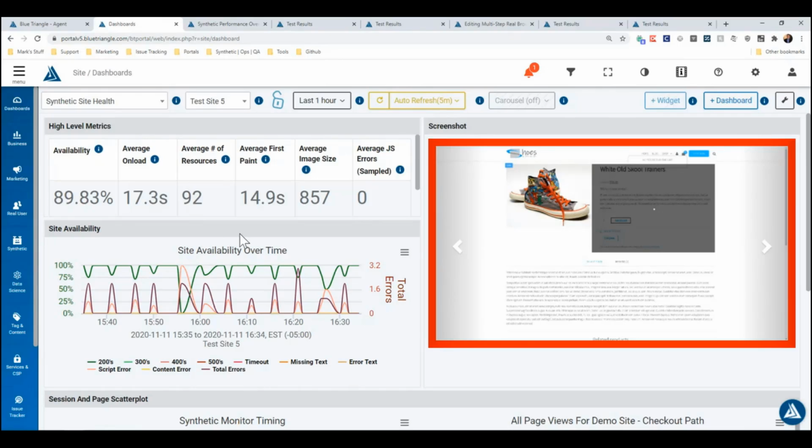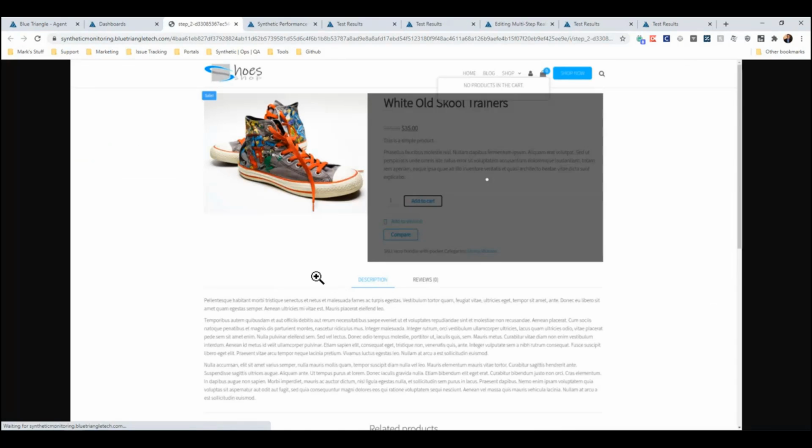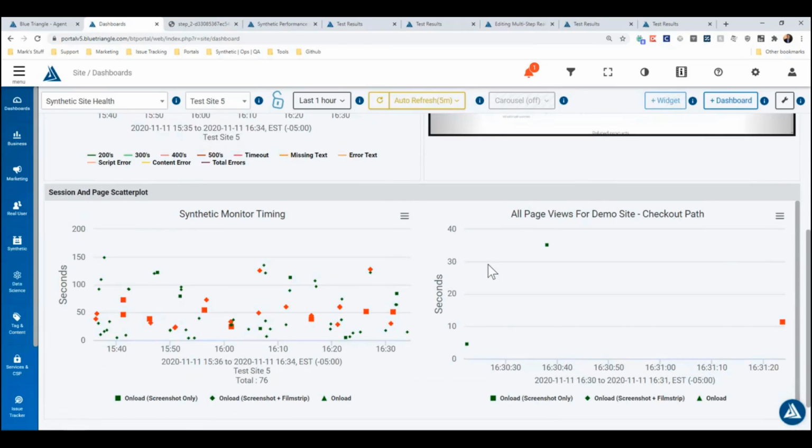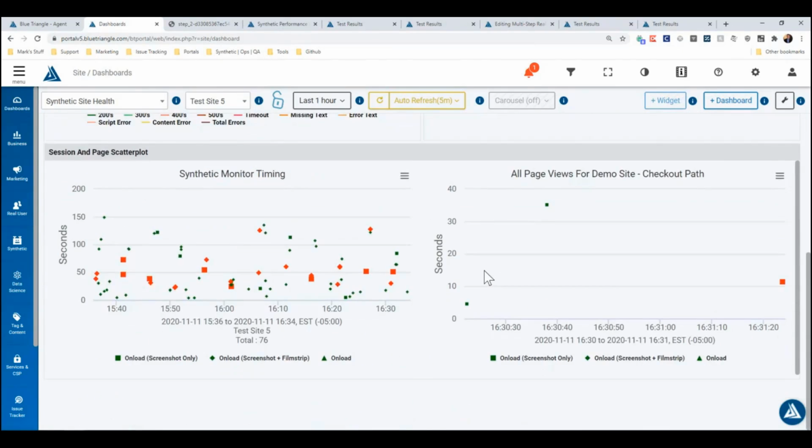And another thing is, if we're over here on the synthetic site health page, we would have been able to see this error as soon as it happened in this screenshot window here as well. You can also click here on this image, which is nice, and here it says no products in the cart. And this is our add to cart button, and after clicking the add to cart button, we should be able to see something in the cart, obviously. So something's certainly wrong here, and it's got to be on the back end after what we found in the HAR file.